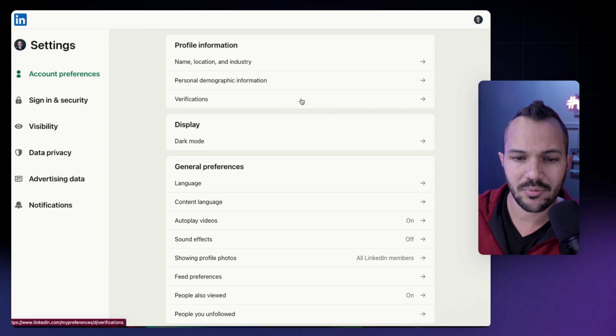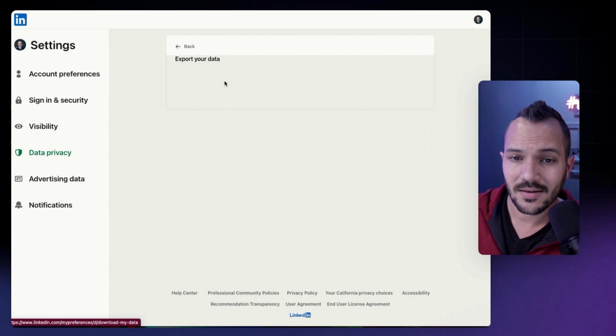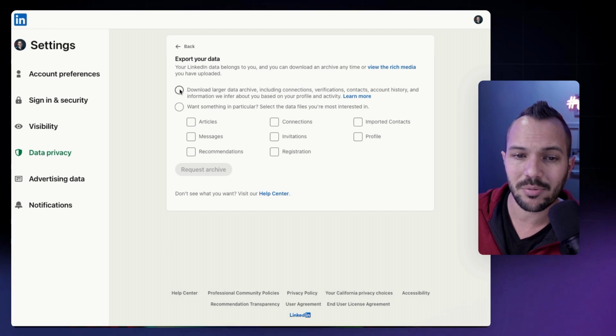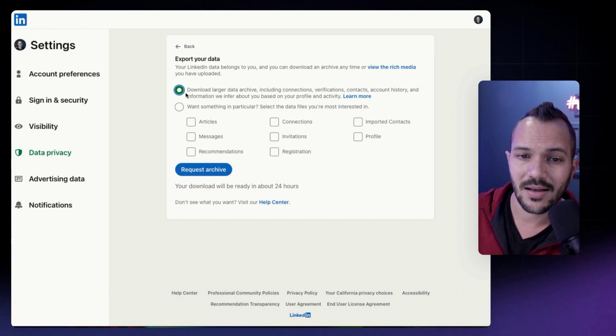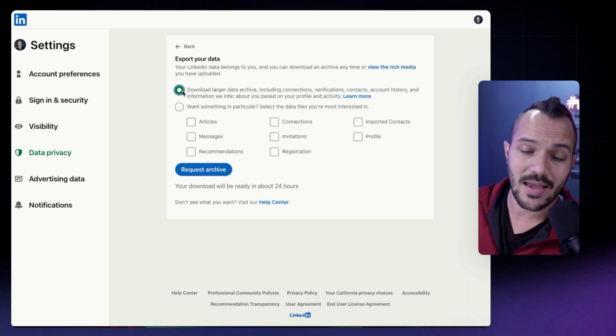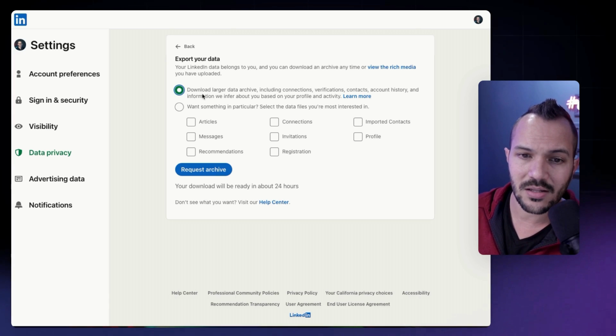In Settings and Privacy, I'm going over to the left-hand side. I'm going to Data Privacy. And then I'm going back over to the right-hand side of the menu. It says, Get a copy of your data. This has been available for a long time, and I remember playing with this years ago, and I never really found a good use for it. But now that we can train things with AI or train AI on things, this has become a really helpful thing. You want to click Download larger data archive.